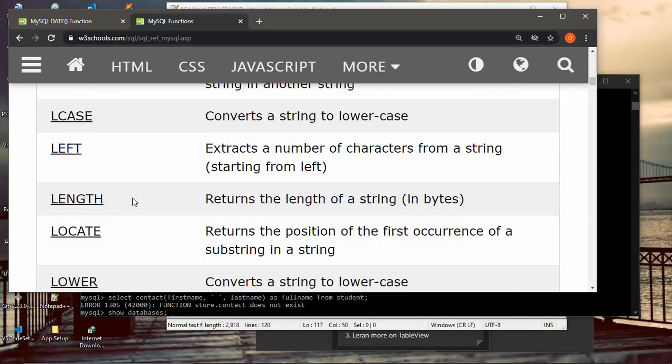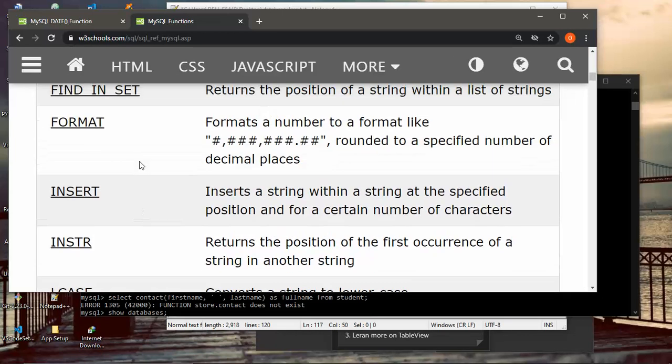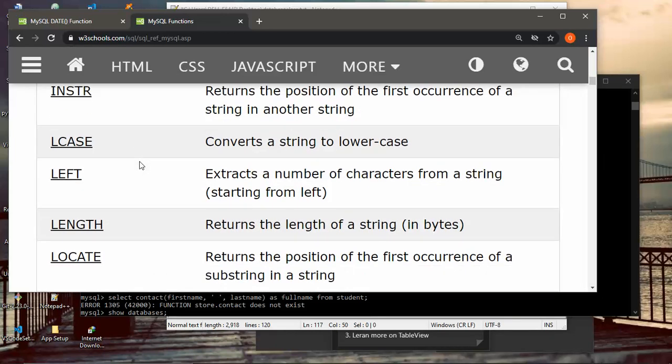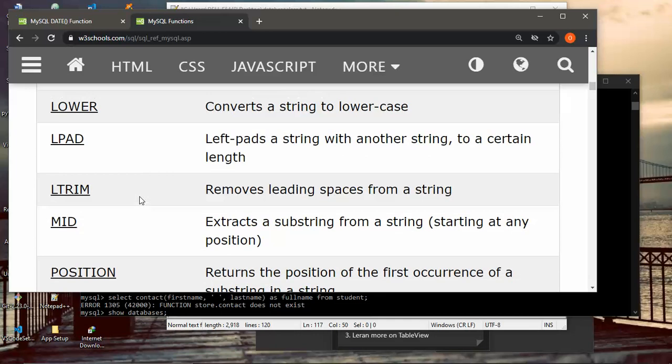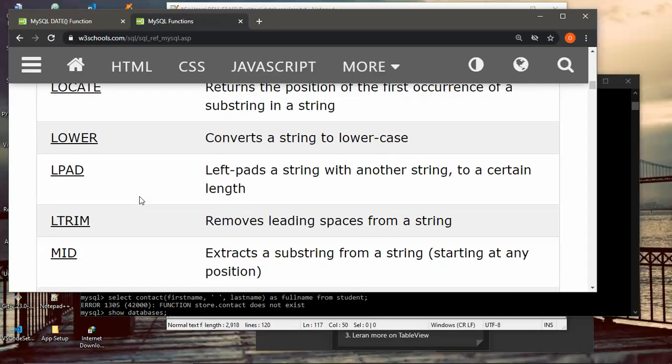To lowercase: L case converts a string to lowercase. We have uppercase too. Extract a number of characters from a string: left, starting from there. When you see the implementation of every method, you will know. Under lower, convert a string to lowercase. We have upper too.